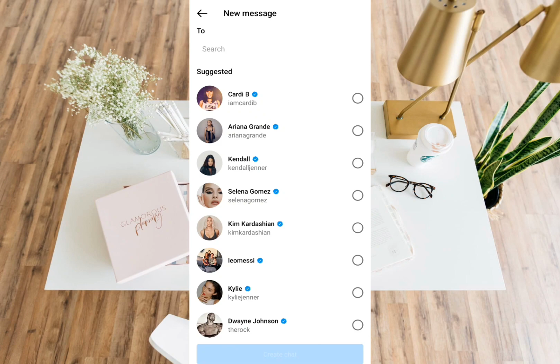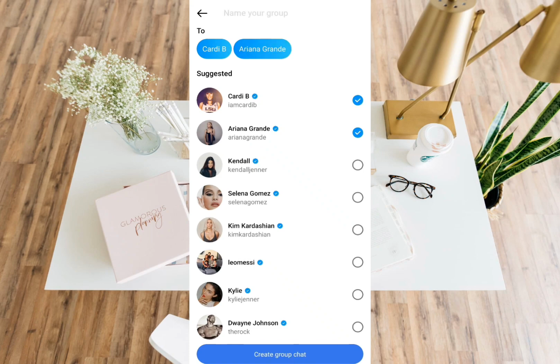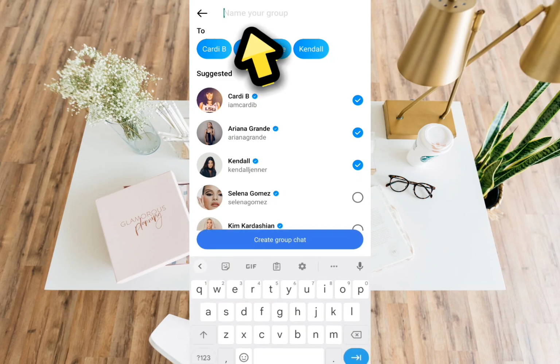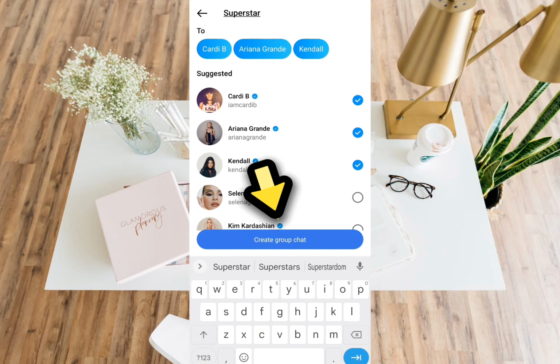To create a group message, you need to choose your members. Example, I'ma choose Cardi B, Ariana Grande, and Kendall Jenner. And then on the top, it says name your group. You can name this into whatever you want. Example, I'ma type Superstar. Once you have your group name, you can click create group chat.